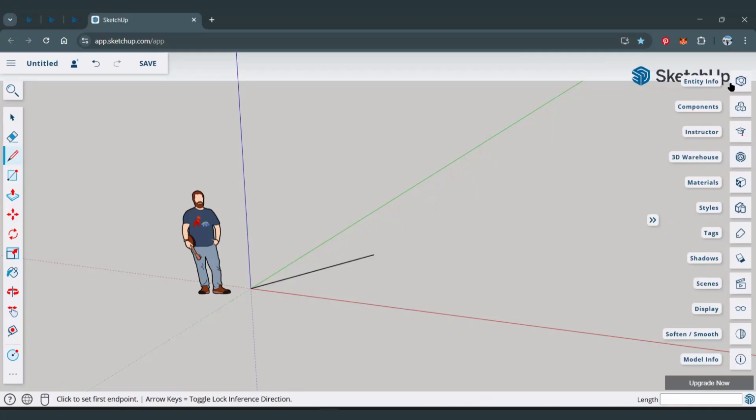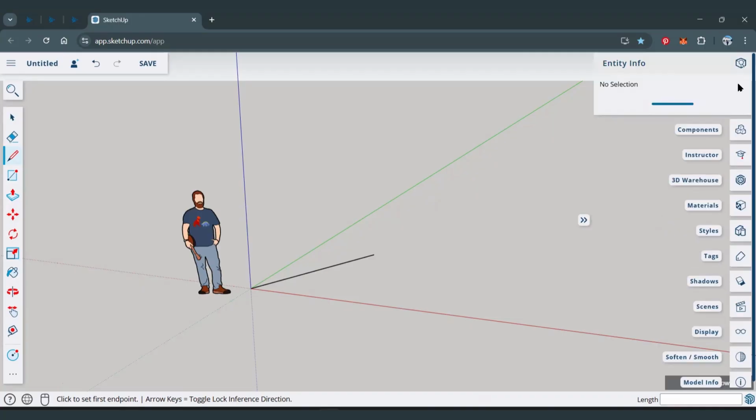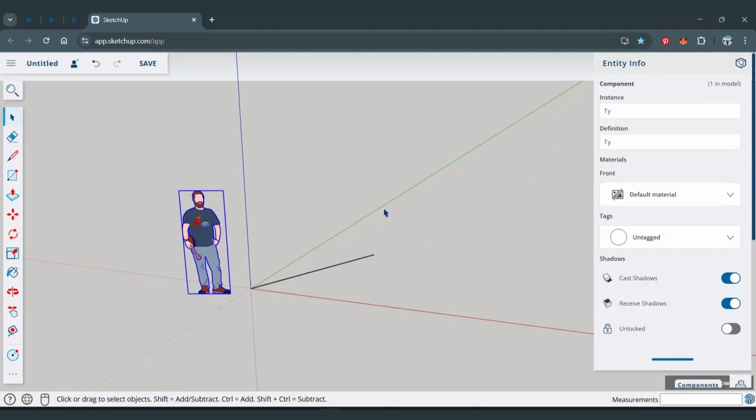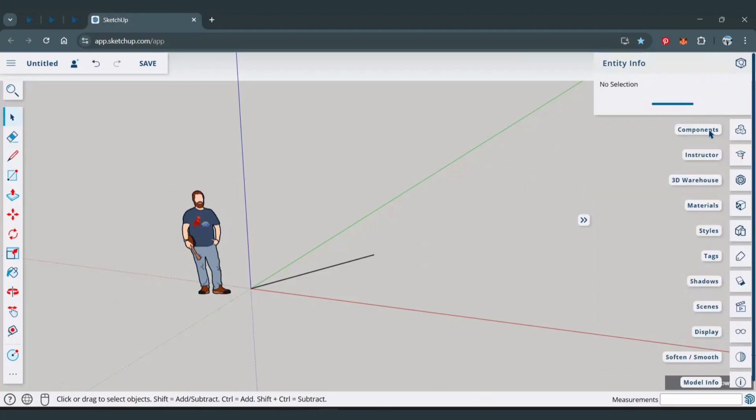You have the entity info. So you have to select something first. Like for example, let's select this guy. That's the entity info for the guy. Okay, let's continue. You have your components. If you've used SketchUp before, we can make components and we deal with components on a regular basis.